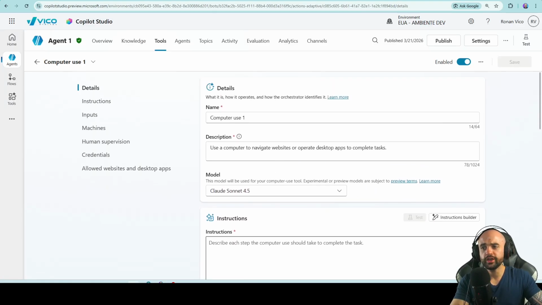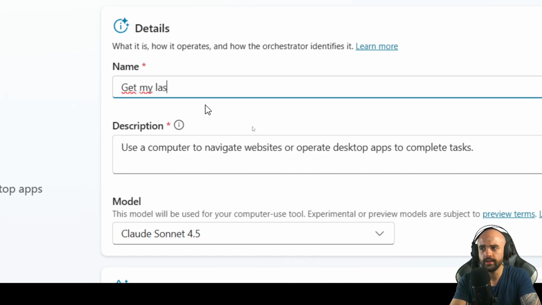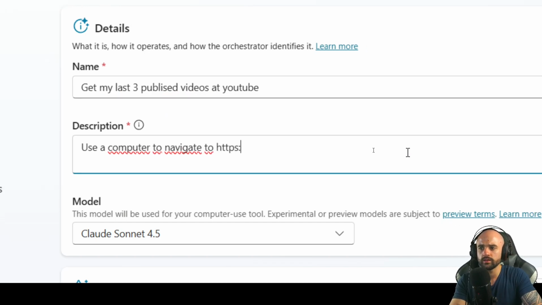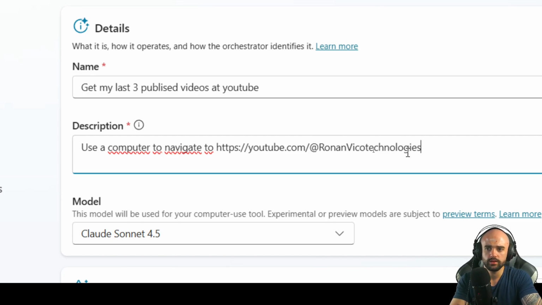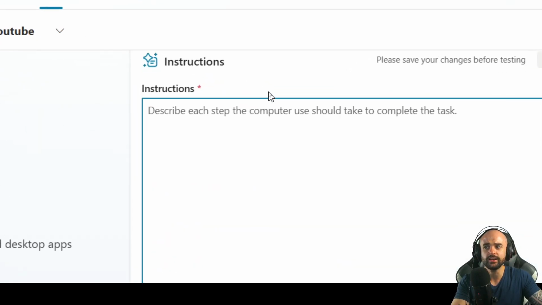Now, you can change the parameters. You can change the name. For example, let's say that this prompt will be a computer use to go to my channel and get my last 3 published videos on YouTube. So the description will be use a computer to navigate to youtube.com and my YouTube channel here. I can change the model if I want, and here's the magic.